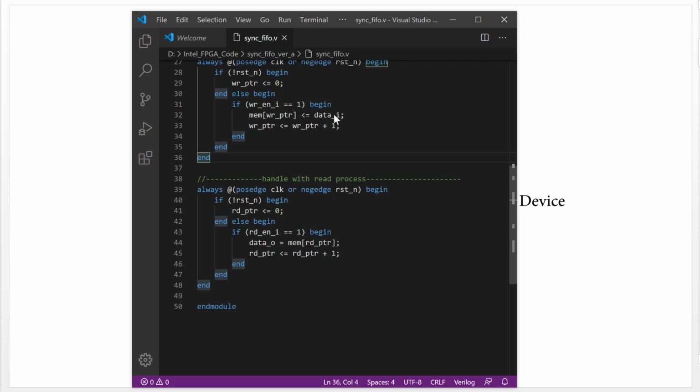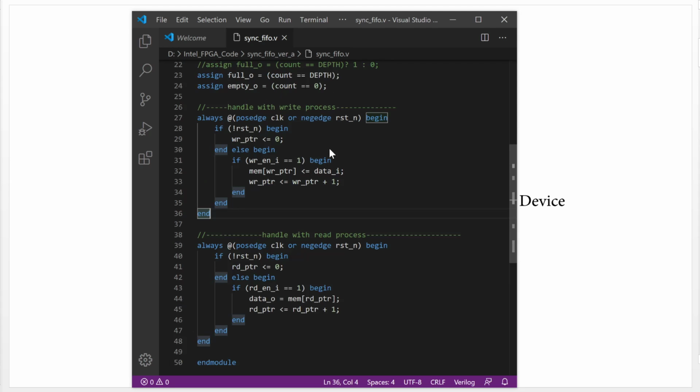Here we put the input data inside the FIFO. Here we read out the FIFO read point data to the data out. So this increases the write point, increases the read point. Okay, so this is the read process. This is the write process.